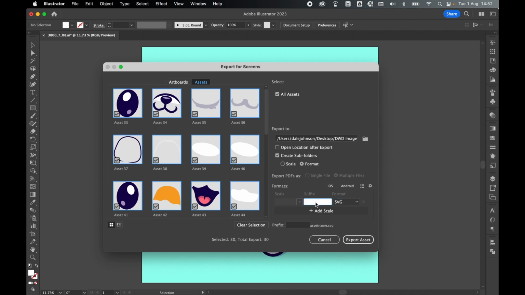I can also add a suffix. So for example, each SVG will be given a name. So asset 33, asset 34, and I can add a suffix. So for example, I could say underscore dog. This would be called asset 33 underscore dog dot SVG, and so on and so forth. I can also do the same with the prefix. So with all my assets selected and I'm happy, I can simply click Export Asset.